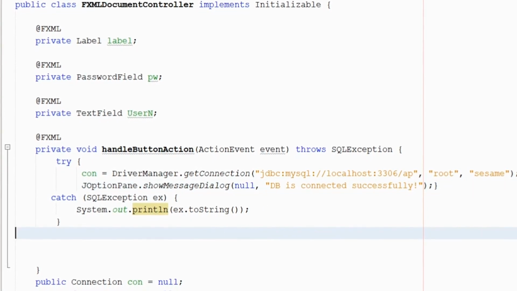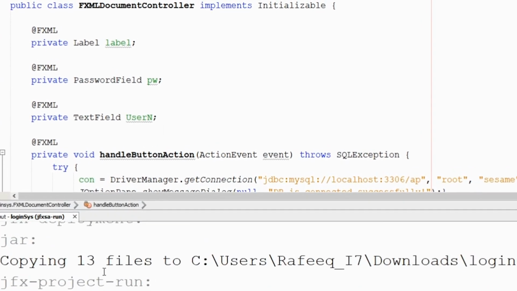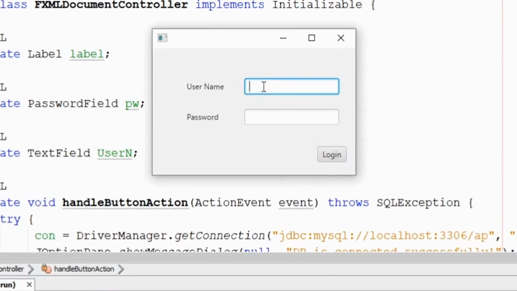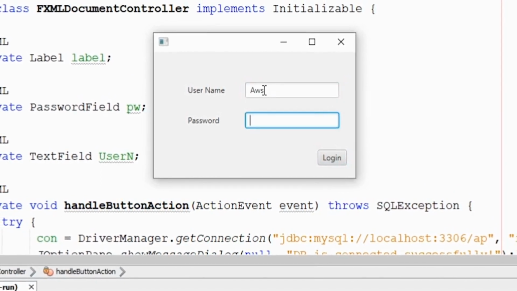So let me run it for now and let's test this to know if everything is going well. You see that? The interface popped up, and here I will enter the password.